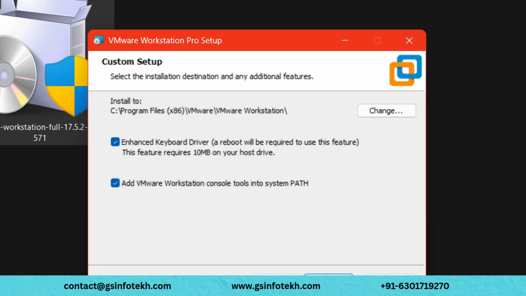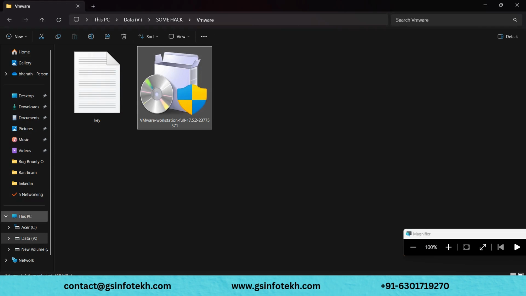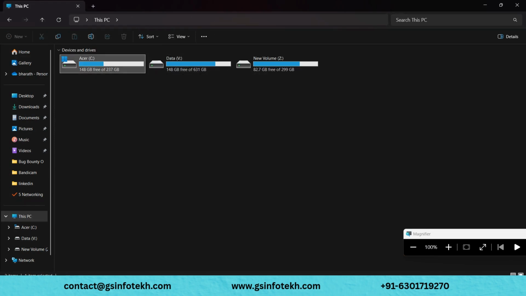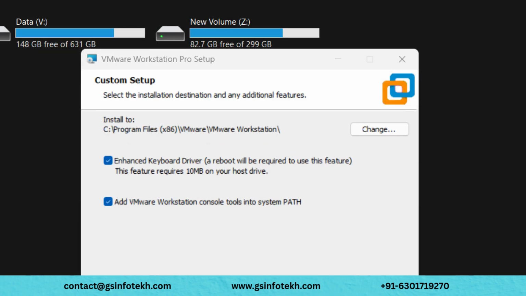By default, VMware Workstation will install in the program files, in the VMware Workstation folder. This is the installation path. If you don't have enough space in your C drive, you can change the path based on your comfort. Right now I have very good space in my C drive. Let me show you. I have almost 148 GB available in my C drive, so I don't need to worry about it. Clear? Click on next.